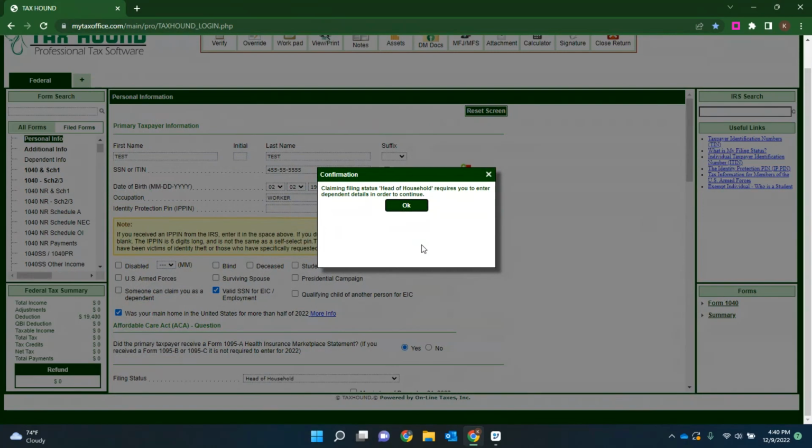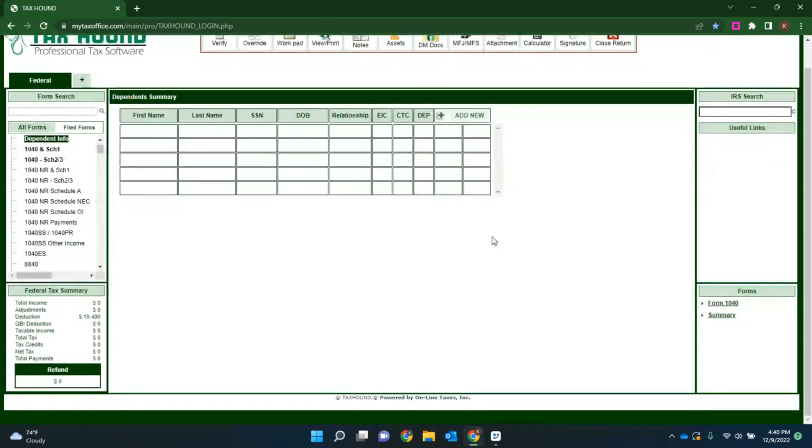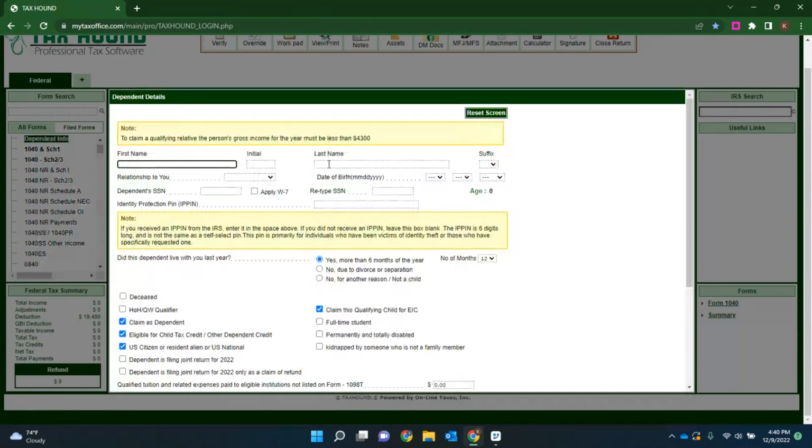Now it's going to tell us right here, and this is one of the new things we added: head of household requires you to enter dependent details information in order to continue. If we click continue, it's going to take us over to dependents so that we can add that dependent. So we'll go ahead and add a dependent.